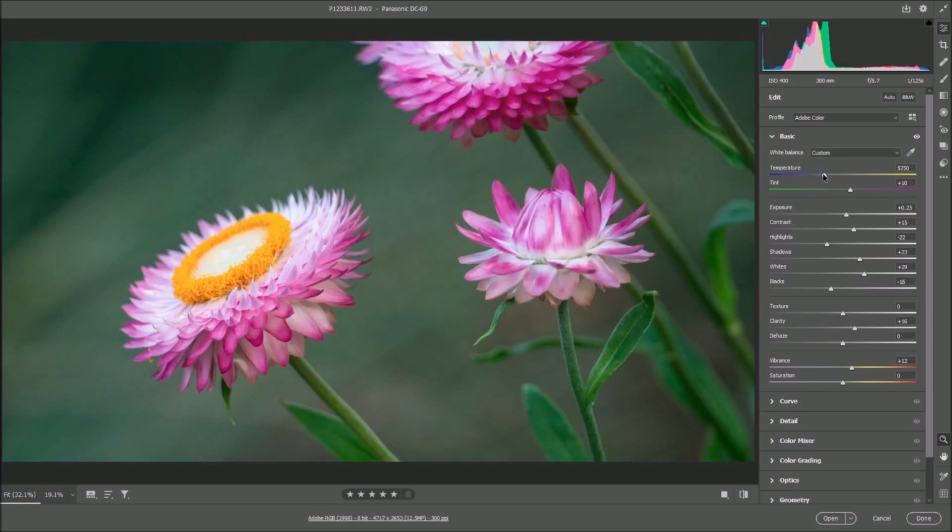So I'm going to grab the temperature slider and bring it across to the right, and that, I think, just looks a little bit more natural and looks like it was taken in daylight as opposed to in the shade in the late afternoon. So again, subtle differences, but enough to take a pretty good photograph and just make it look that little bit more lifelike. So I'm pretty happy with that.